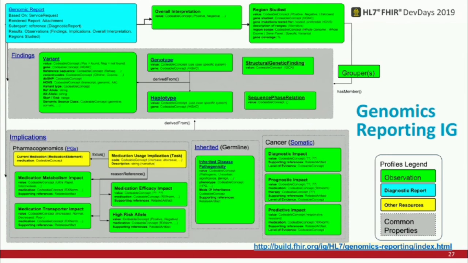So that is all the profiles. The IG, we made it. Does anybody have any questions? Want to stop me here before I get into something else?